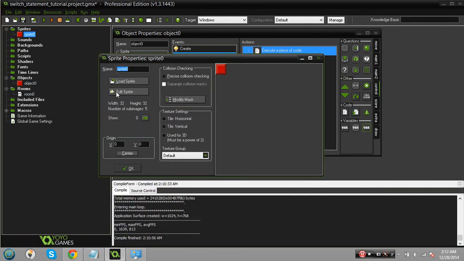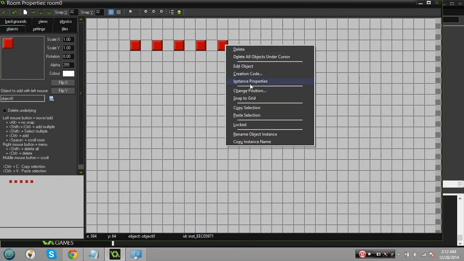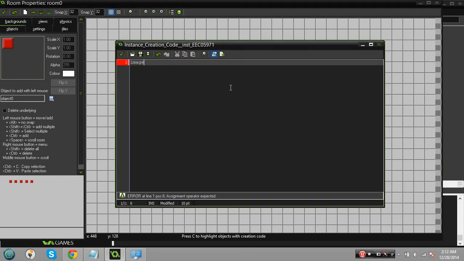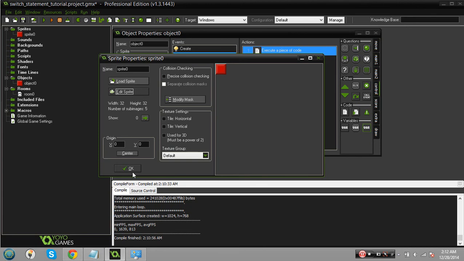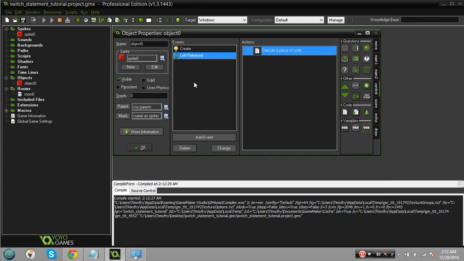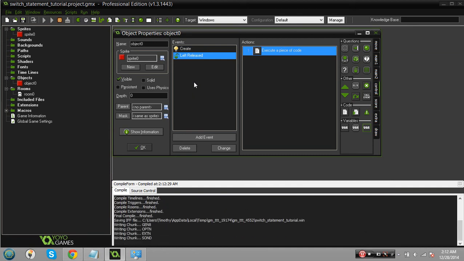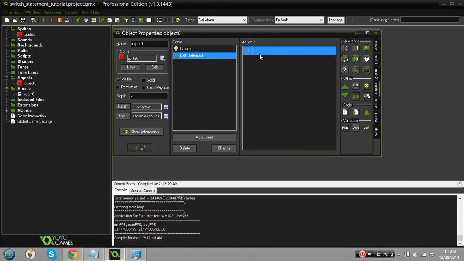Since we just added this gray button here, it has the image index of 4. So let's go in the room here. Let's add another button in there, right there. The creation code, image index equals 4. Because remember, 0, 1, 2, 3, 4. And now I'm going to hit play. And now watch what happens when I click on the gray button. No colored button clicked.